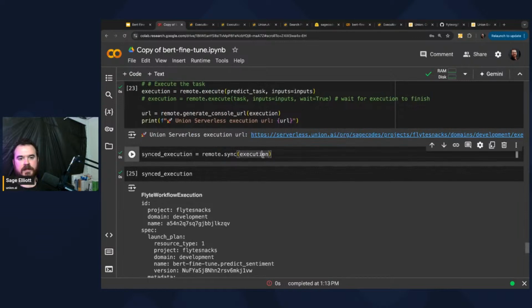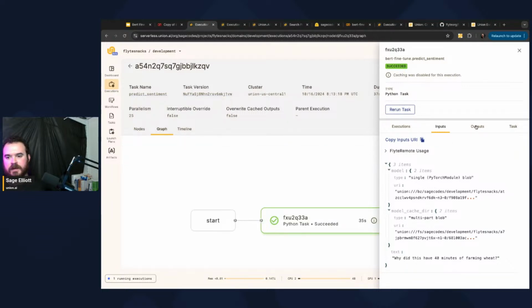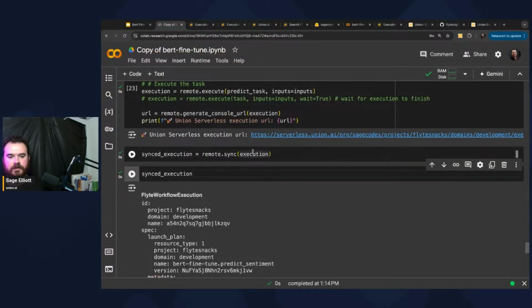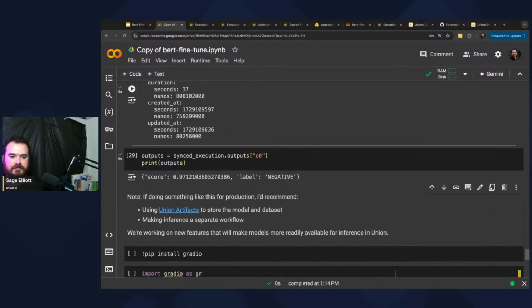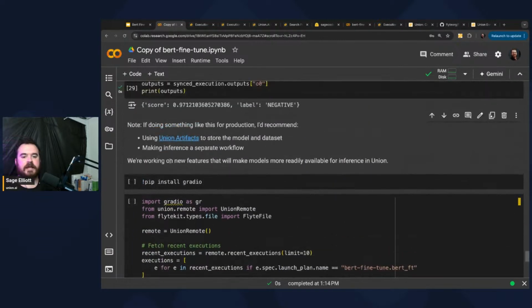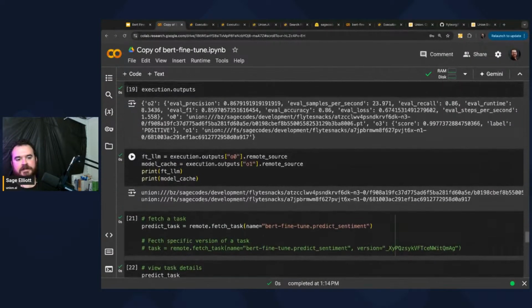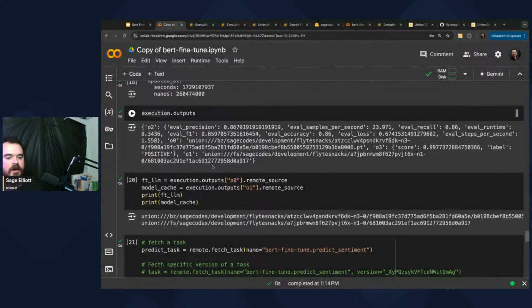So then once it's done running, which it is now, and if we clicked in here, we can actually see that it predicted that the farming wheat was negative, pretty high confidence there. And then I can call remote sync on the execution again. And now I can pull in the outputs and actually pull that down. And this seems like kind of an interesting way of doing it, potentially. Like we're basically referencing previously executed tasks, and then we're pulling data out of them, just like we're returning data out of functions. And it does work.